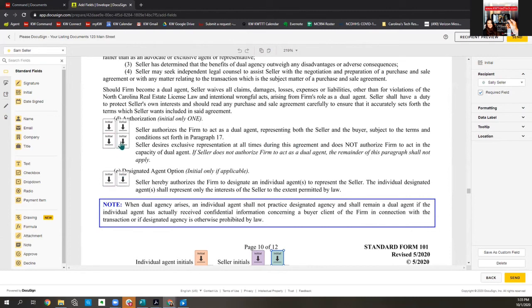So hopefully we've already had this conversation and our seller said, yes, absolutely, I want Keller Williams agents to be able to show my property. So we are going to click Sam's initials and make them required. And then we are going to click Sally's initials and make them required. If you did not take this step, I will show you what will happen. So I'm going to go ahead and undo this.